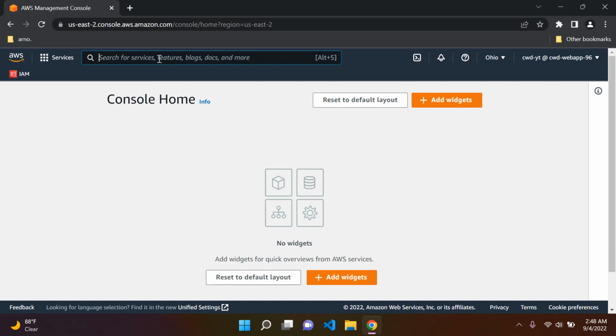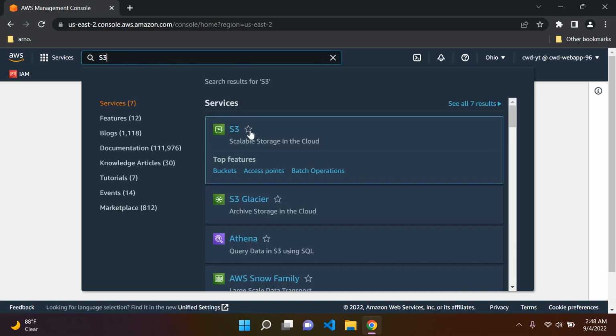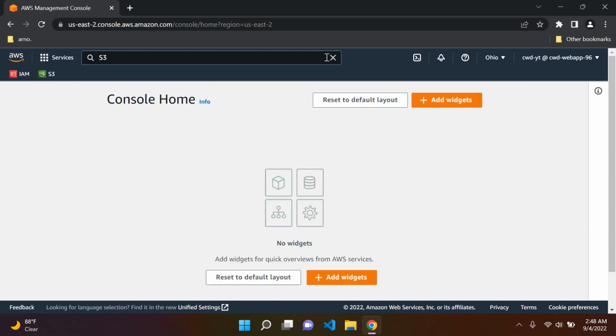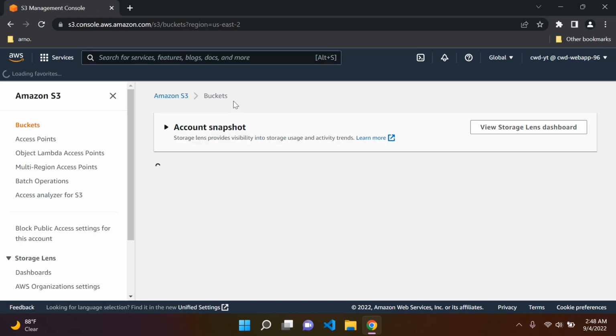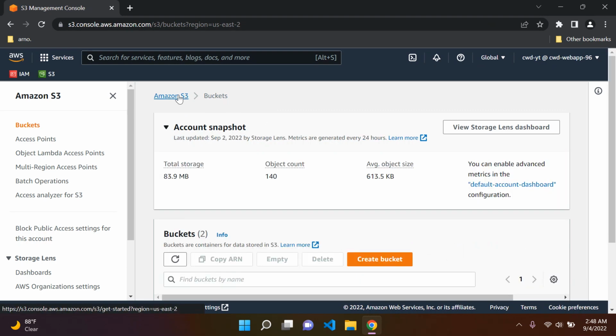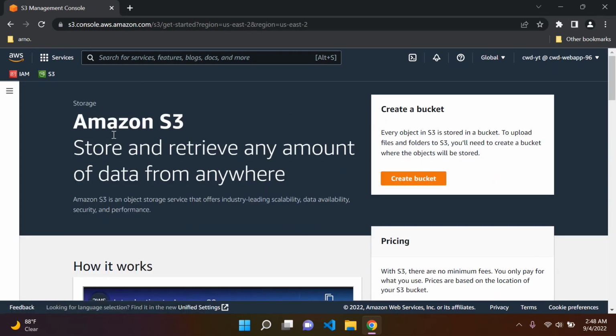You just want to type in S3 here, and you can go ahead and bookmark this if you'd like, since we'll be using it for a while. We can click on Amazon S3. Since this is your first time using it, you'll see this page here. Amazon S3: store and retrieve any amount of data from anywhere. Great.